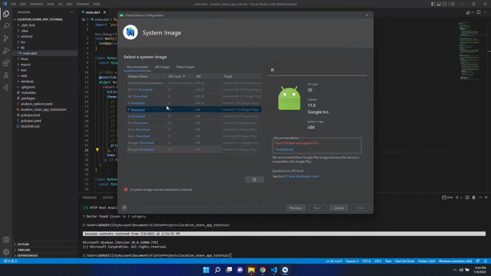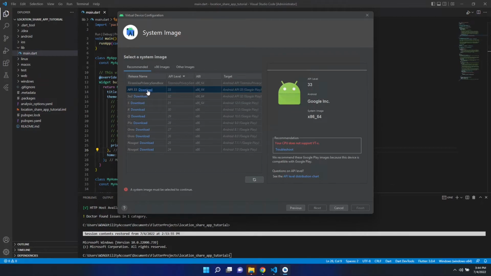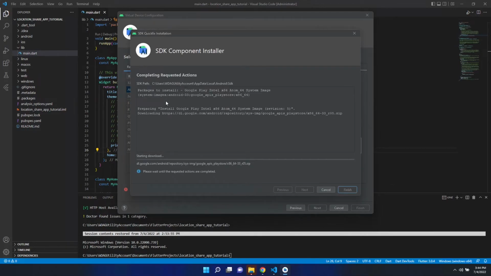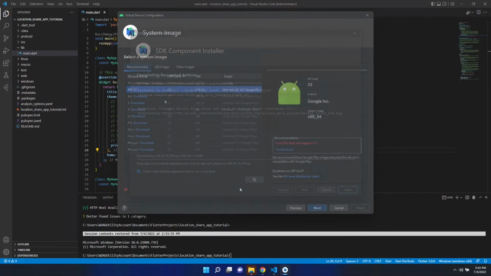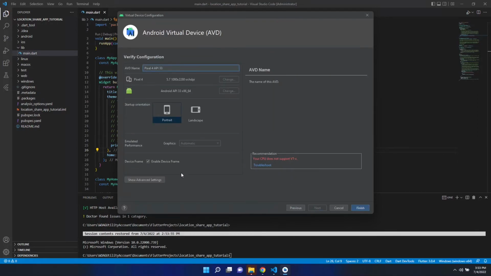And from here you can download the latest API for that device. So for this one, I'm going to download API 33. Alright, so once it's finished downloading, you can click Next from here.